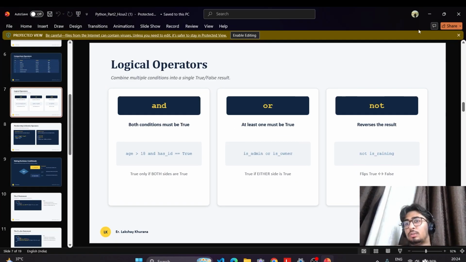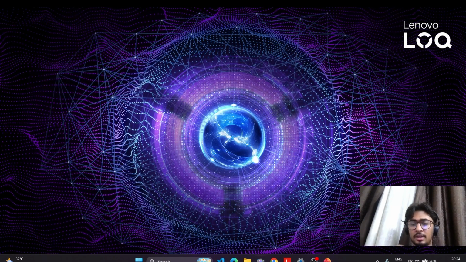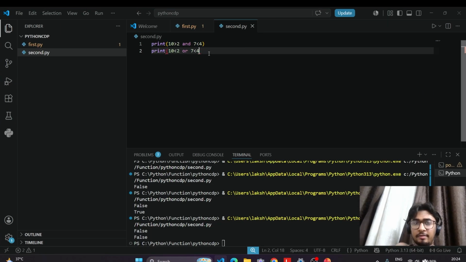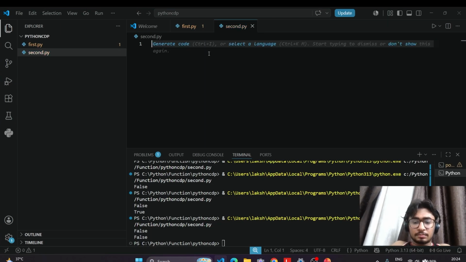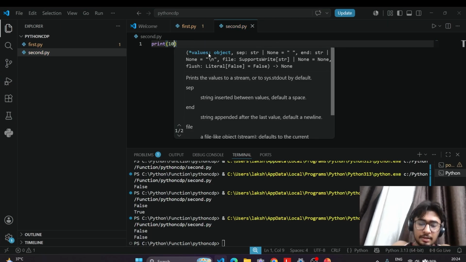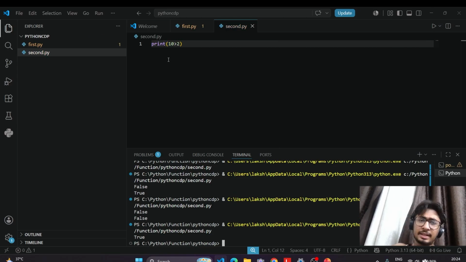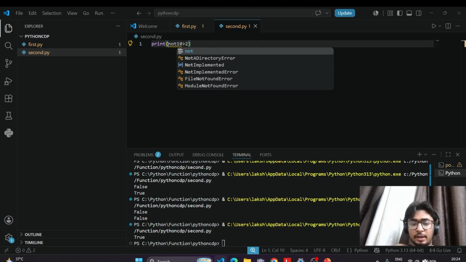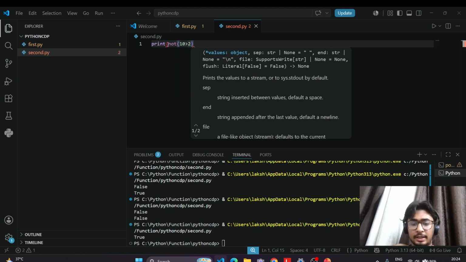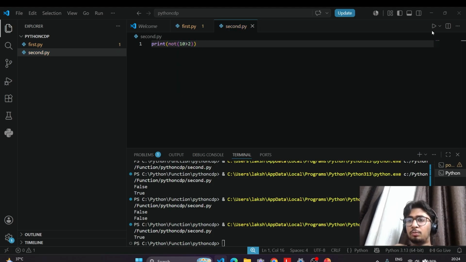There is one not operator also. It is used to reverse the result. Whenever I print 10 greater than 2, the output will be true because we know 10 is greater than 2. But whenever we want to reverse the result, so that true becomes false, I will apply not here. Print not 10 greater than 2. Now the output will be false.